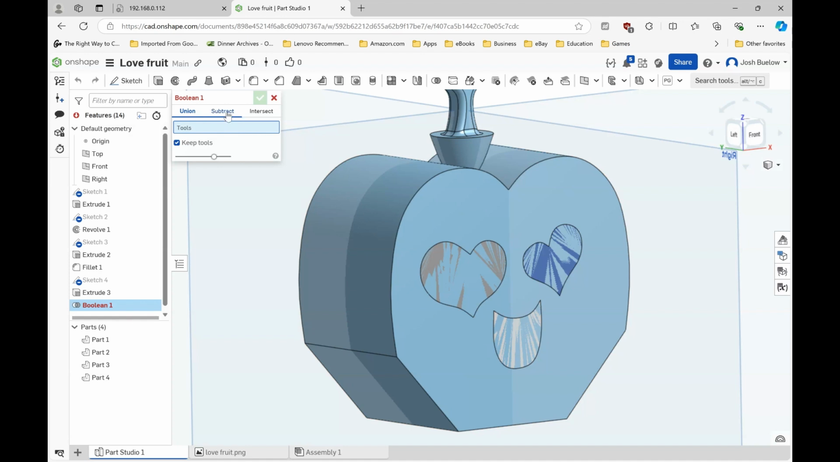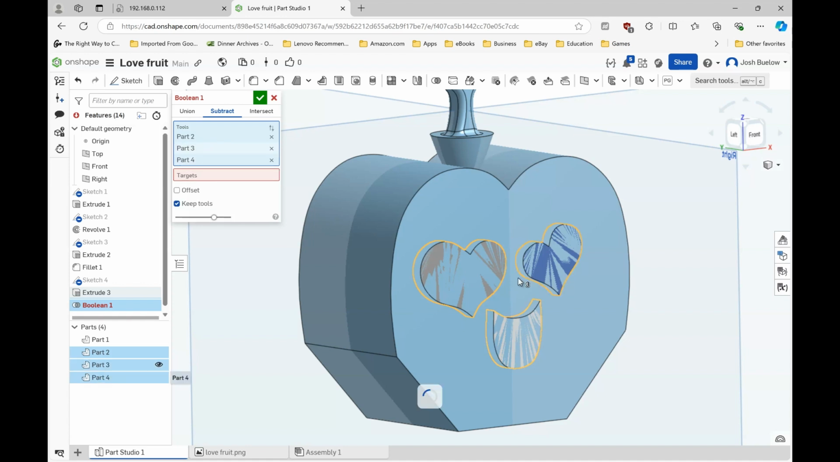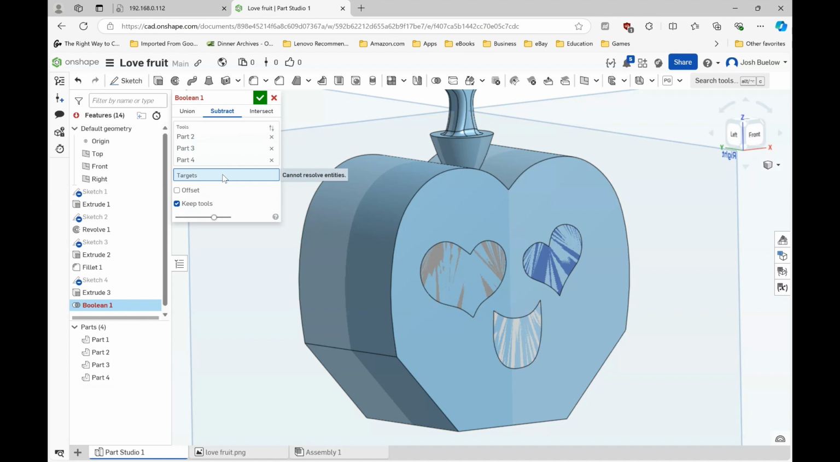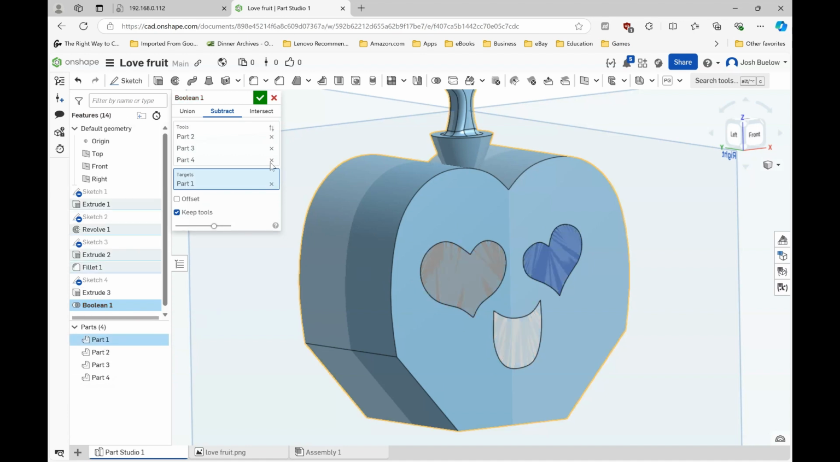And then there's subtract. And that is going to take away these 3 parts from my fruit, which is what I want to do. Those are going to be what's called the tools. So it's what's going to do the cutting. So I'm going to click for my tools, part 2, 3, and 4, because those are the new parts that I made. And then my target is what I'm going to be cutting. So that is going to be my love fruit. So that's going to be part 1. Then we want to make sure that keep tools is checked here.